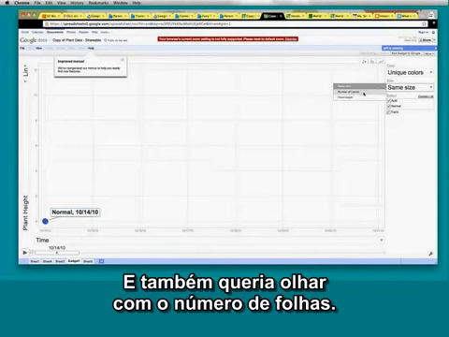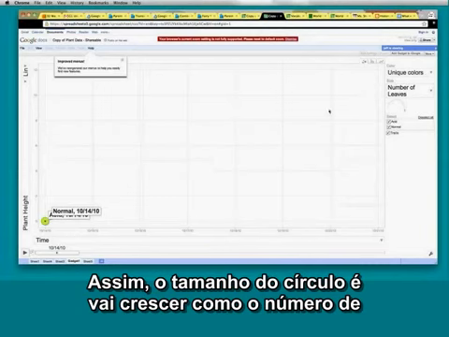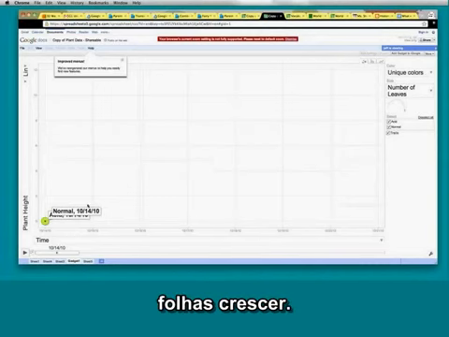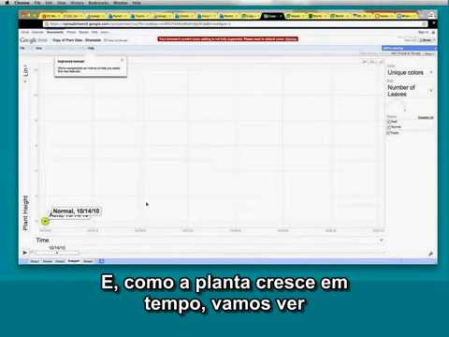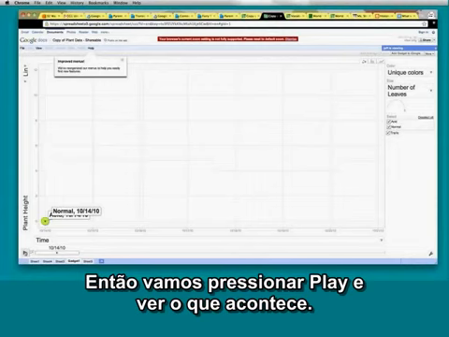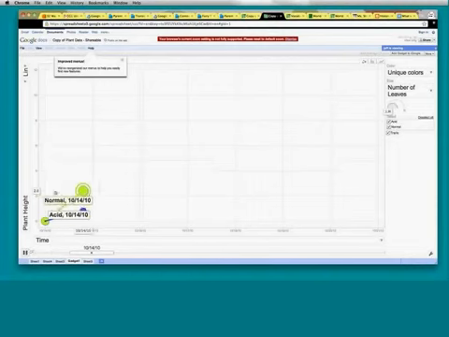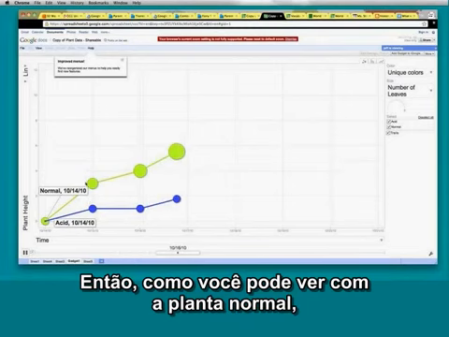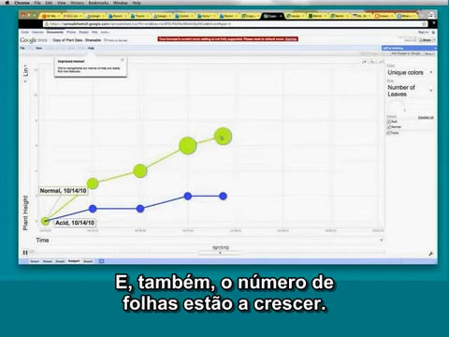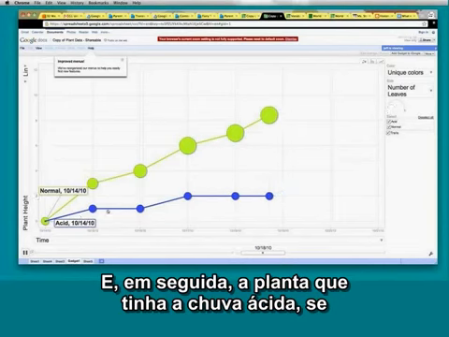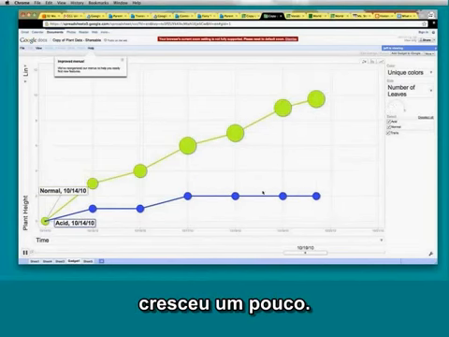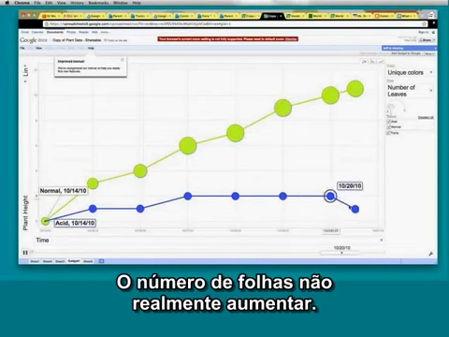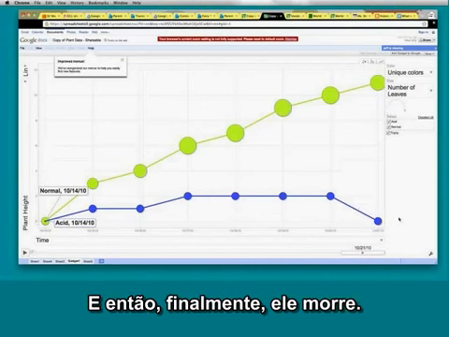And we also wanted to look at the number of leaves. So the size of the circle is going to grow as the number of leaves grow. And as the plant grows across time, we'll see the graph go up. So let's play and see what happens. So as you can see with the normal plant, it's getting taller, and also the number of leaves are growing. And then the plant that had acid rain, it grew a little bit. The number of leaves doesn't really increase, and then ultimately it dies.